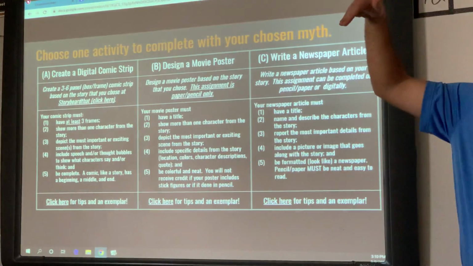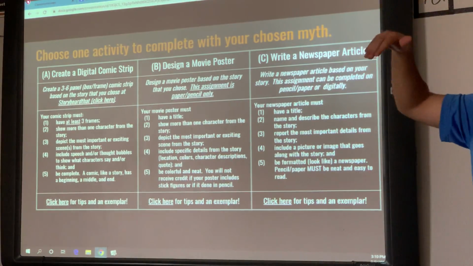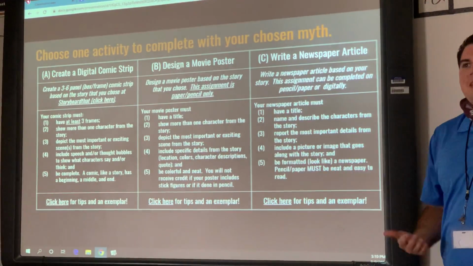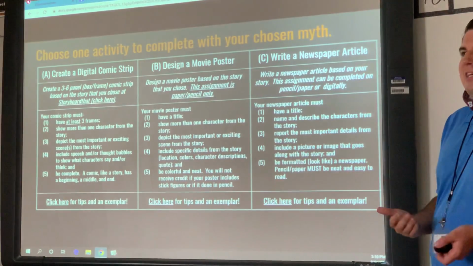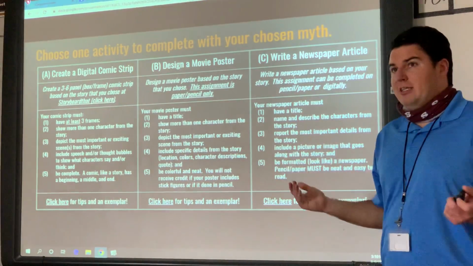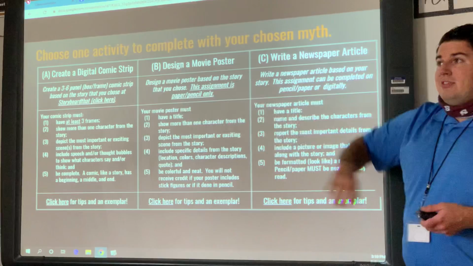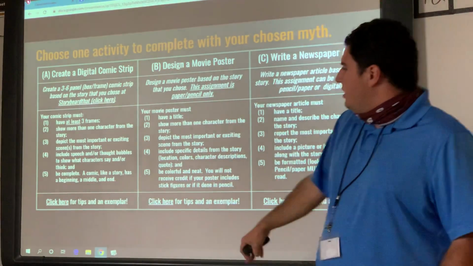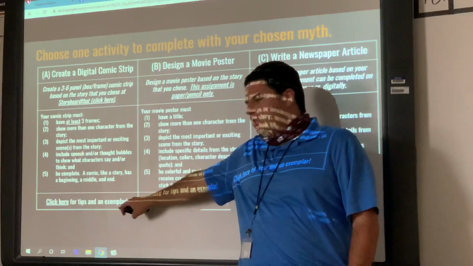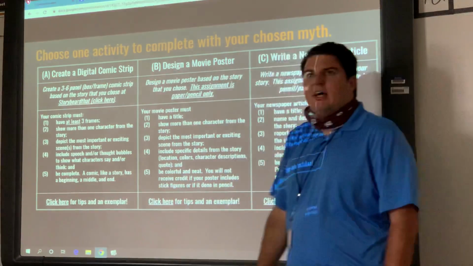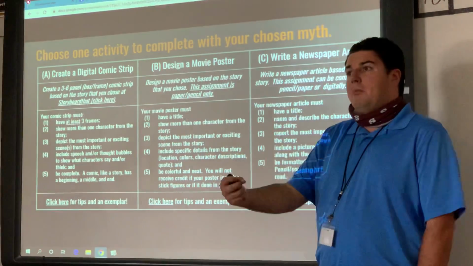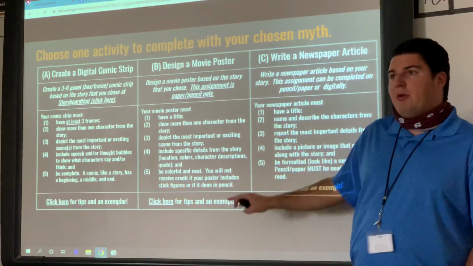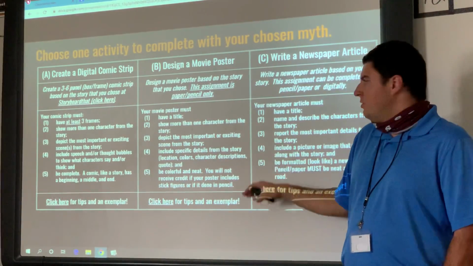You gotta make sure you save your stuff though, because if you don't save, it doesn't save for you. It's not as forgiving as Google. Google's very forgiving. It saves no matter what. Storyboard That is not the way. All right, and I even included some tips and exemplars, so you can click on this link here in the slideshow, and it'll actually pull up an example. I'll actually do that here in just a moment.